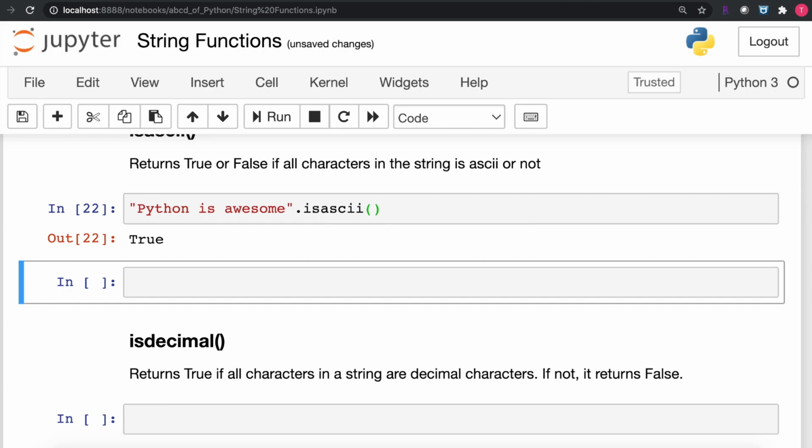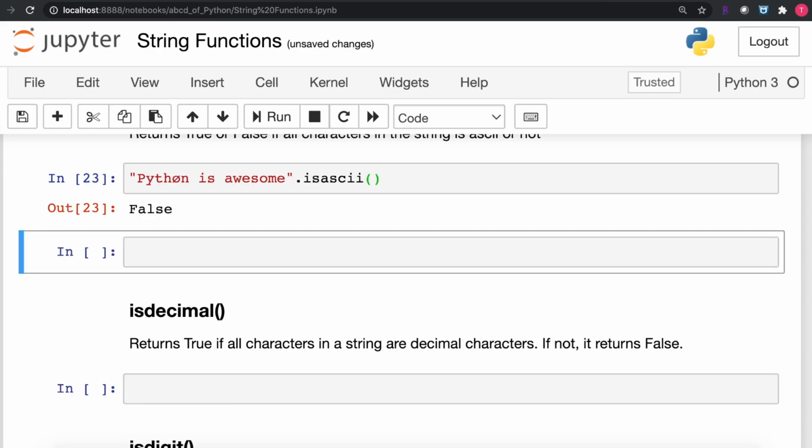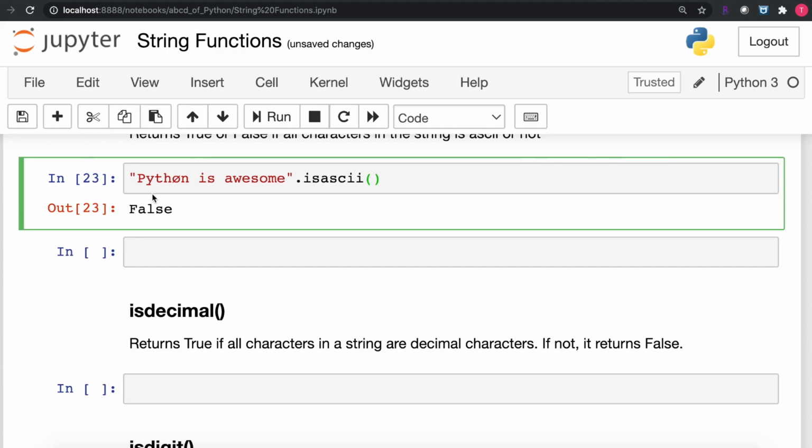characters, including the spaces. Now if we replace the character O with some special character, maybe I type option O, and execute the same function, it will return a false because this special character cannot be represented by the ASCII code, and thus it will return a false when we apply the isascii function on the string.